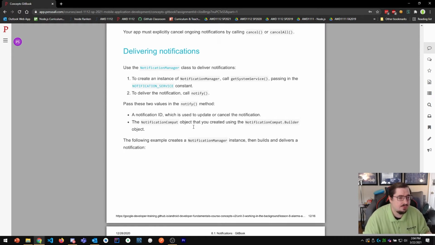Next up, in terms of delivering the notification, so we talked about just how to build the notifications out. The way that you deliver it is you again go back to the notification manager. You get that from it's a system service, so you get that by calling getSystemService. And then once you have the manager, you just call notify and pass in the notification. It will then make it appear on screen.